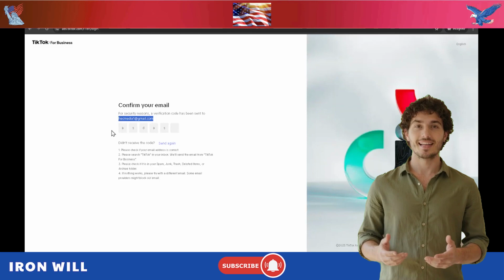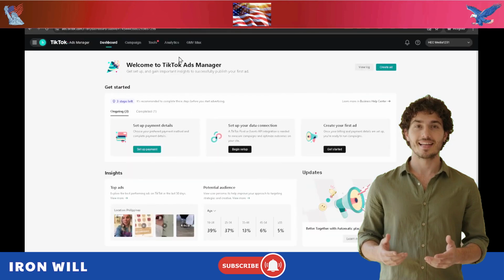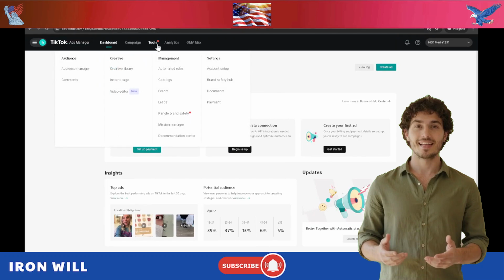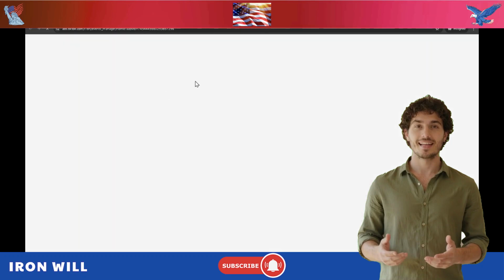You will likely face a CAPTCHA test to prove you are not a bot. Solve the puzzle and click Confirm to proceed. For added security, TikTok uses two-factor authentication. Check your email for a verification code, then enter it into the required field to finish the login process.